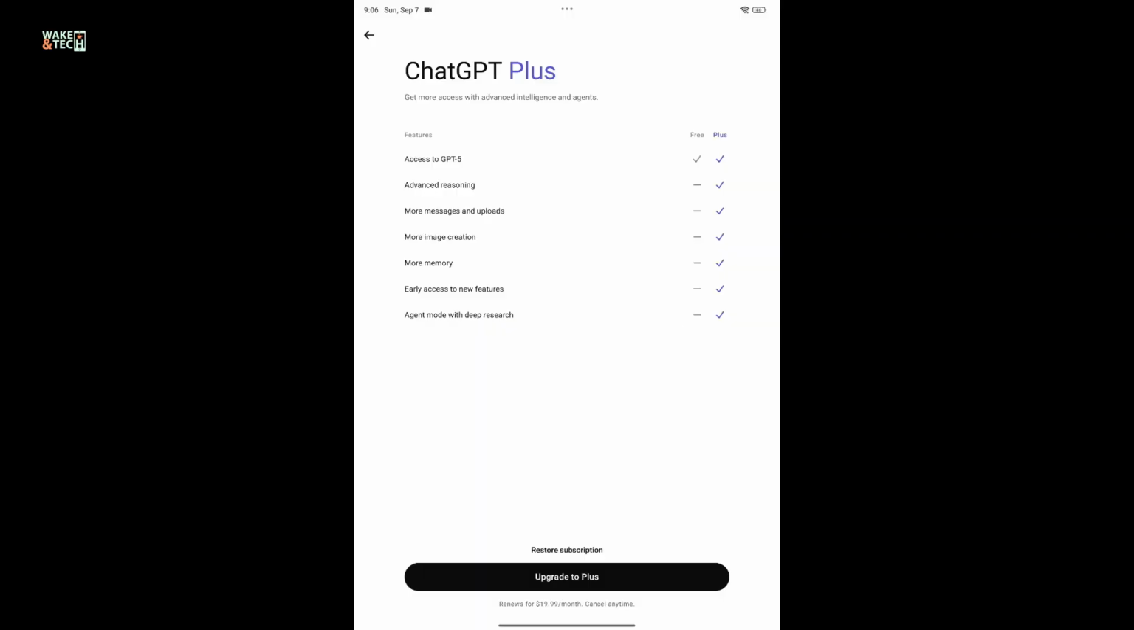And that's how you can easily upgrade to ChatGPT Plus in ChatGPT.